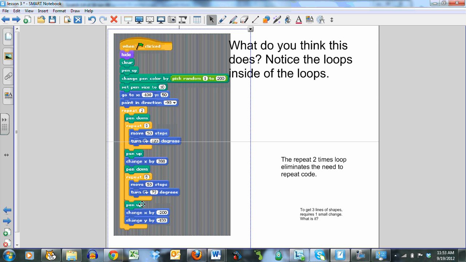Then we're going to pick the pen up. We're going to change the X by -200. Then we're going to drop the Y coordinate by -100. Okay, so we're going to go up. And then we're going to repeat all of that one more time. So let's just see what that does.